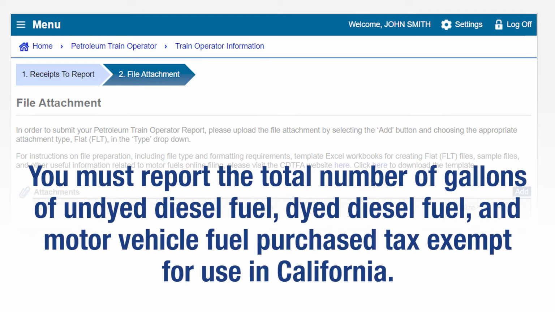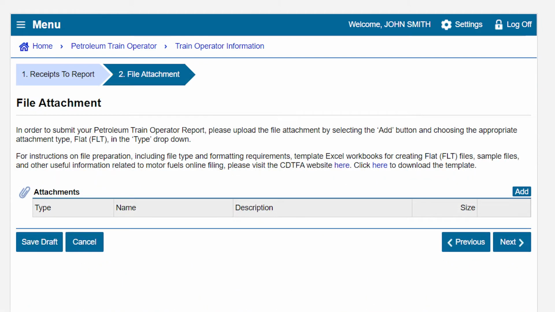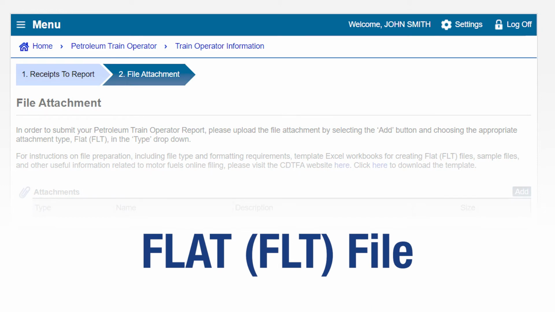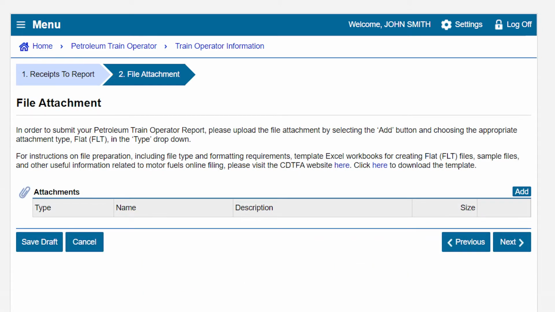As a train operator, you are required to report the total number of gallons of undyed diesel fuel, dyed diesel fuel, and motor vehicle fuel purchased tax-exempt for use in California. We have developed an Excel template that you can use to enter your transactions for the report. These templates may be used to create a flat, FLT, file. For more information, you can click here to visit the Motor Fuels Online Filing webpage, where you may read the Motor Fuels Flat and EDI Filing Guide and view other helpful resources. To download the template, click here.